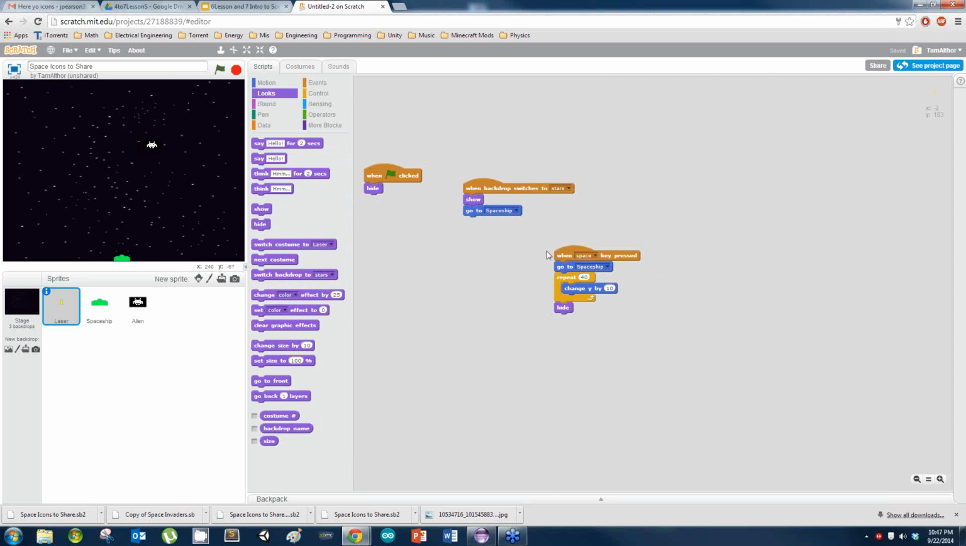So, whoops. I'm going to tell it to go to the spaceship, and then I'm going to tell it to show back up. So I'm going to put that there. Hit play, and let's see if this thing works now. Awesome, it does. Cool. I don't know why it goes off to the side right there, but it does. Or right when I start out.